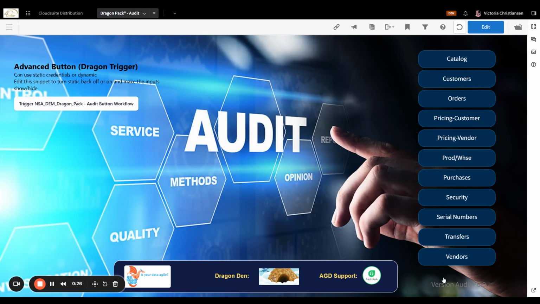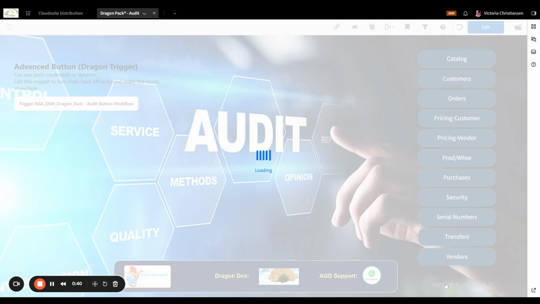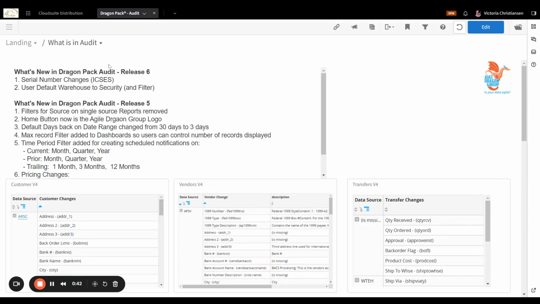landing page here, there's a what is inside of audit. If you mouse over the top of your version inside of audit, there's a link and it goes to what is included inside of audit. So this is going to let you know what is included in each of our releases and the tables and the fields that are also included.